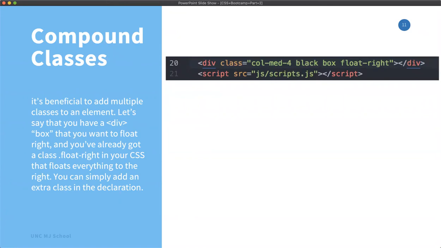Compound classes are really what makes Bootstrap work, and we'll get into that later, but it's what makes HTML work where you have multiple classes applying to the same div. You can see in this example on line 20 that we have a class for the column medium 4. We have a class for making it black, for handling it as a box, and for floating it to the right. You could create one class called the quote box, for example. But we could also make a bunch of little subclasses, and then those subclasses all get applied to the same div, and that way we can use them interchangeably.